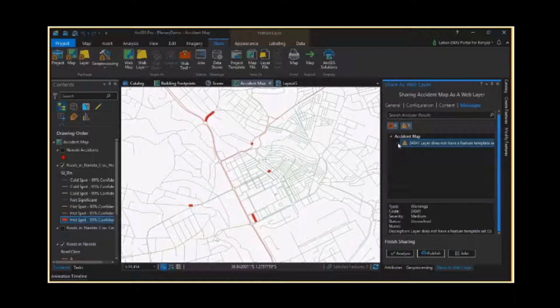Well, I can see that some of these layers don't have feature templates, but that's not really a huge error. You can go ahead and publish this as a web layer to my online account. So this runs exactly as a geoprocessing tool. And as the publishing runs, I'm able to see how it's going on. You can see it's consolidating the data and staging the web layer.